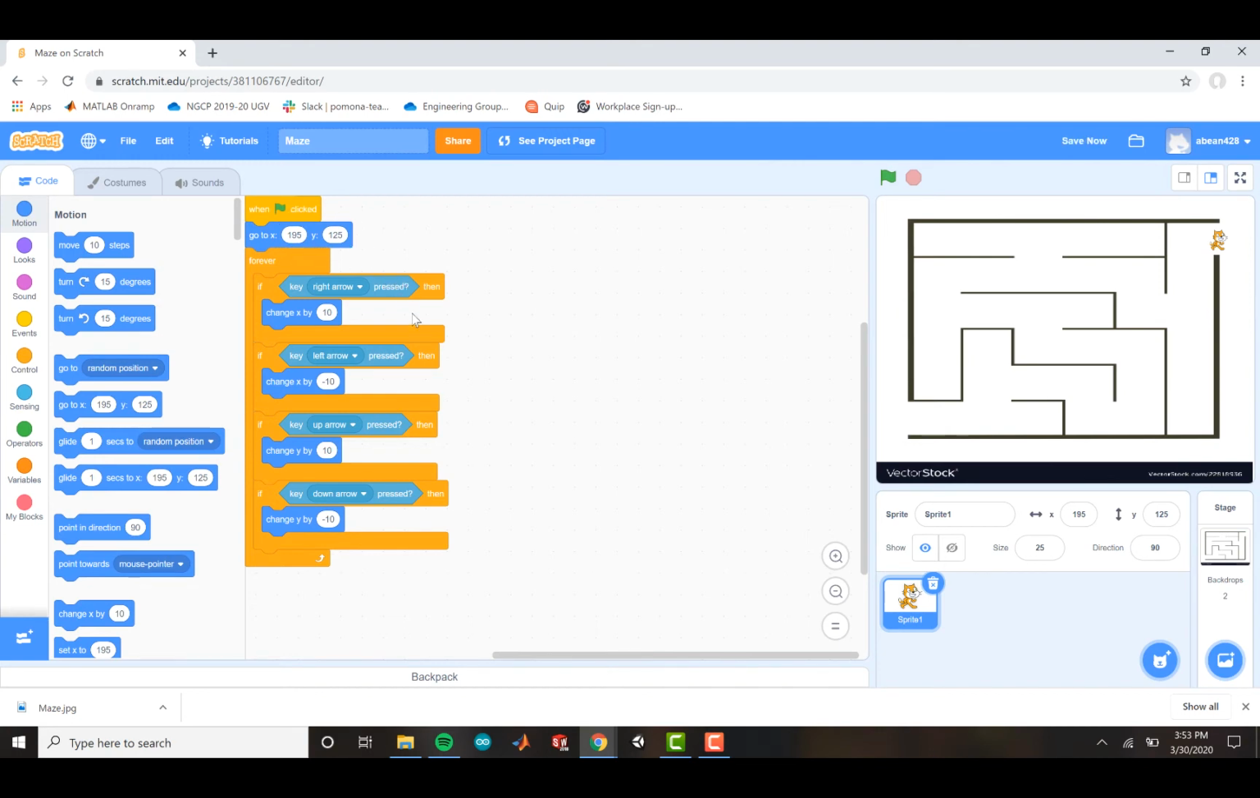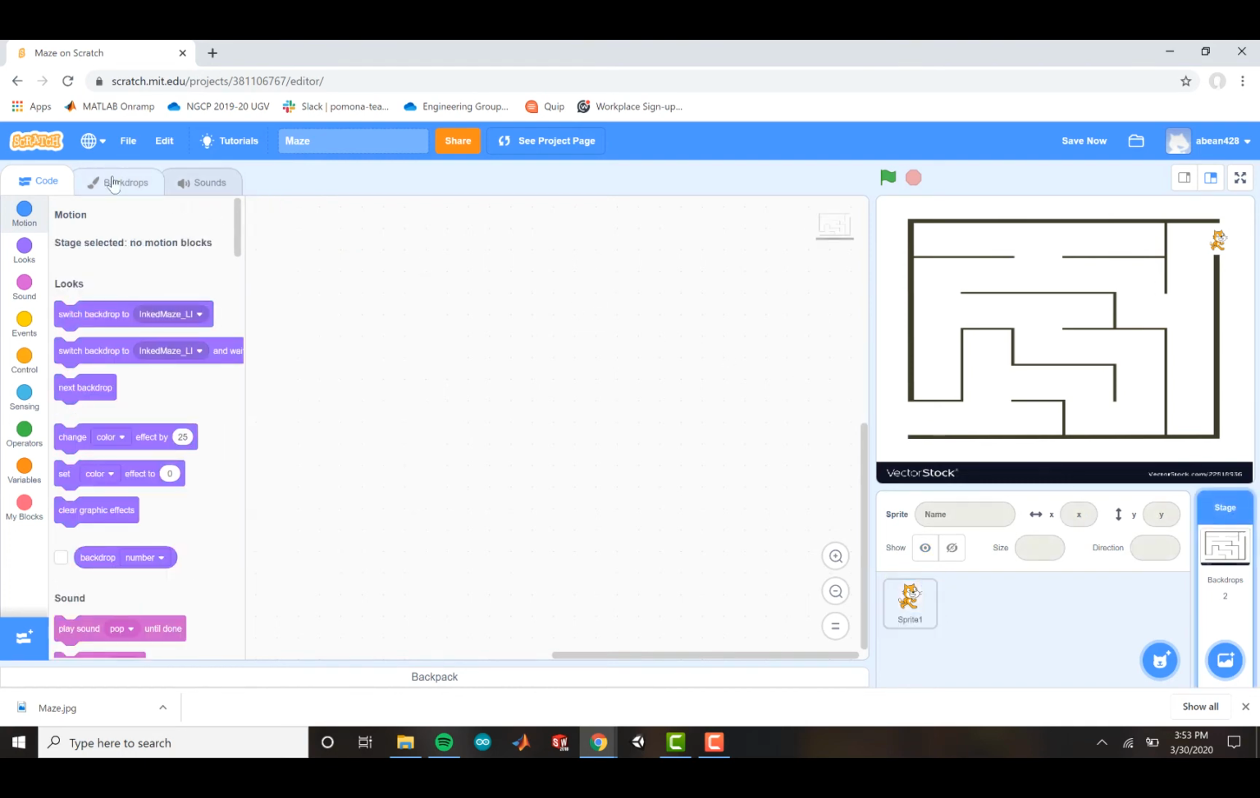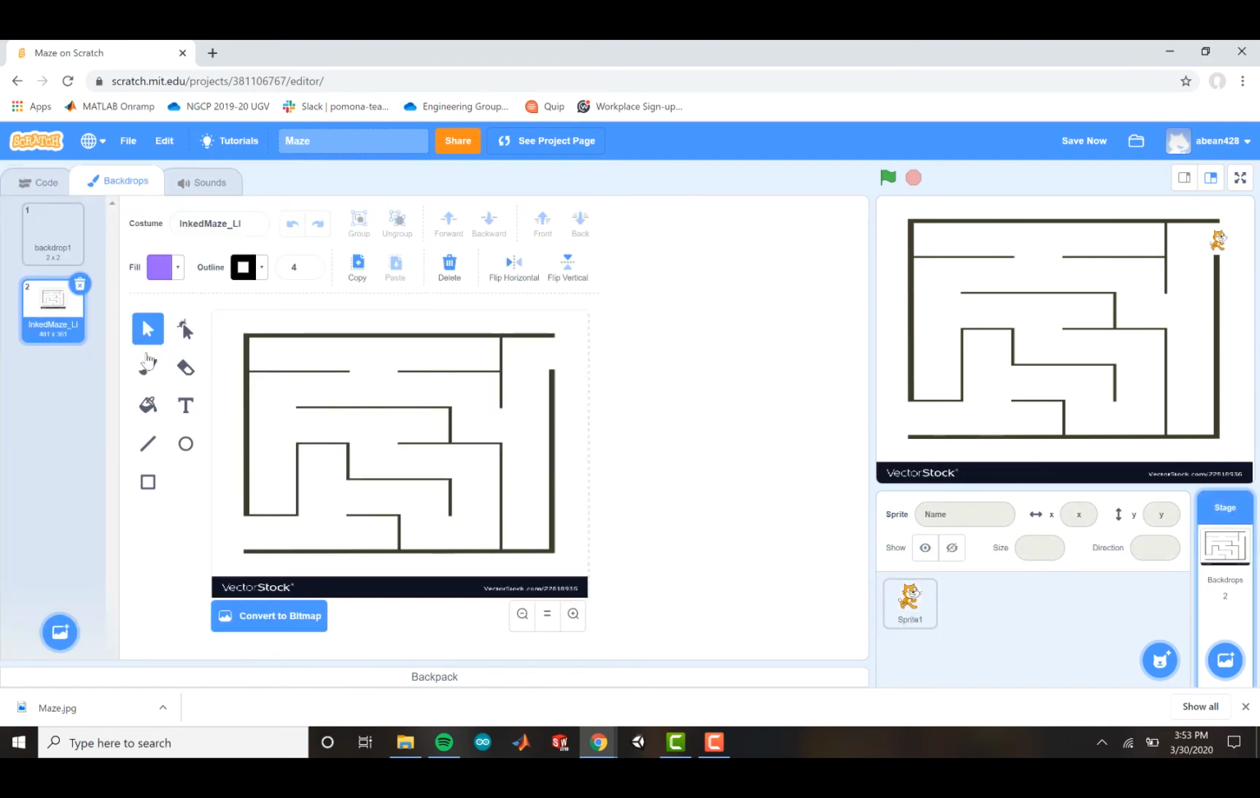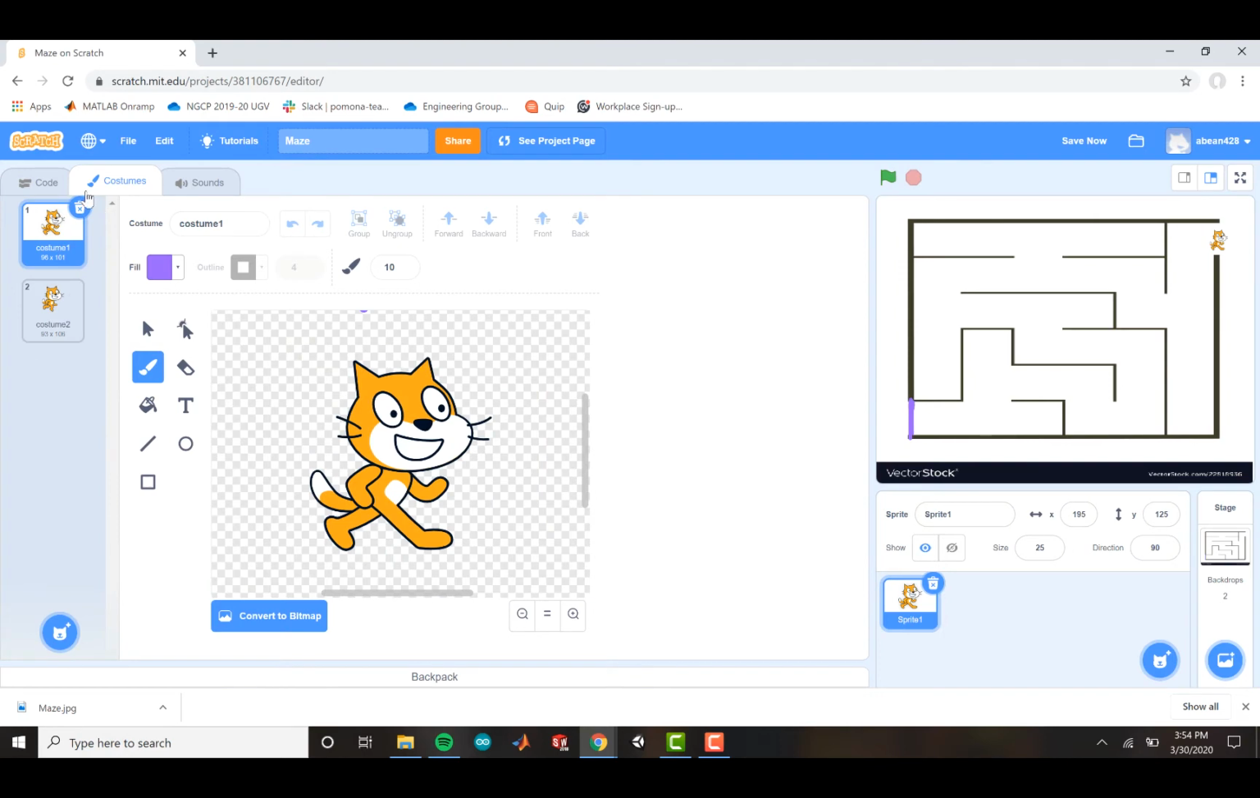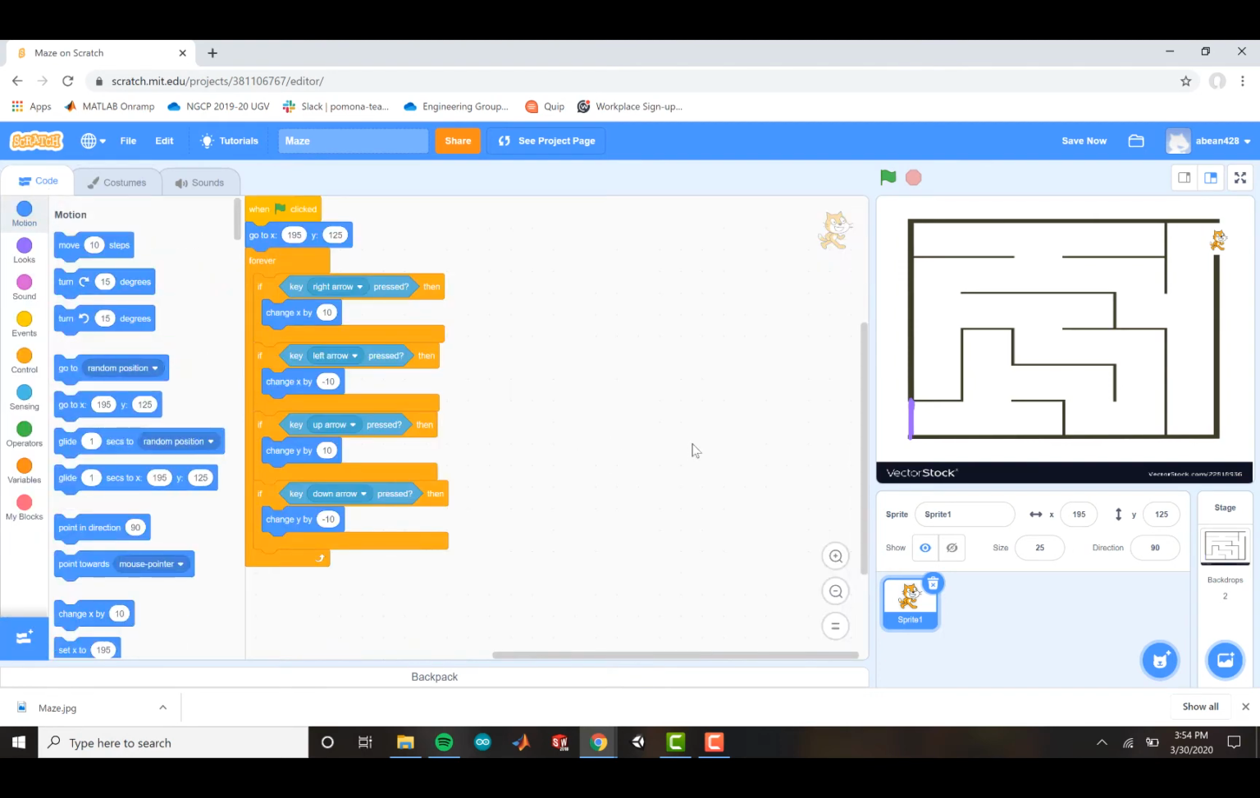Now that my sprite is starting at a specific location, I want to draw my finish line, because at the moment on our maze there's no clear finish line. So let's go to stage and go to backdrop. I'm just going to draw out my finish line with a paintbrush. Let's click on the paintbrush and draw out a very thin finish line. And let's press on the green flag.